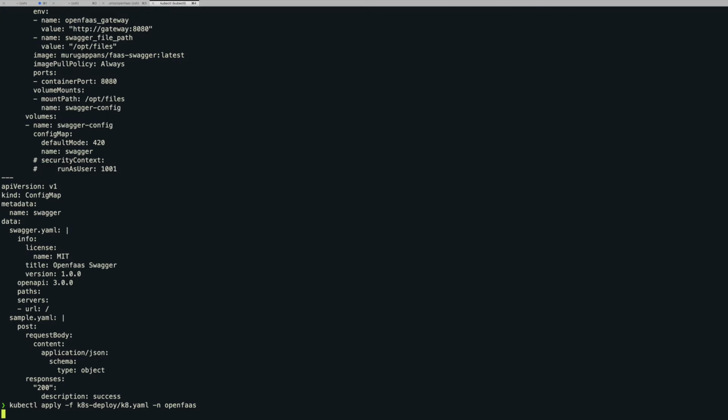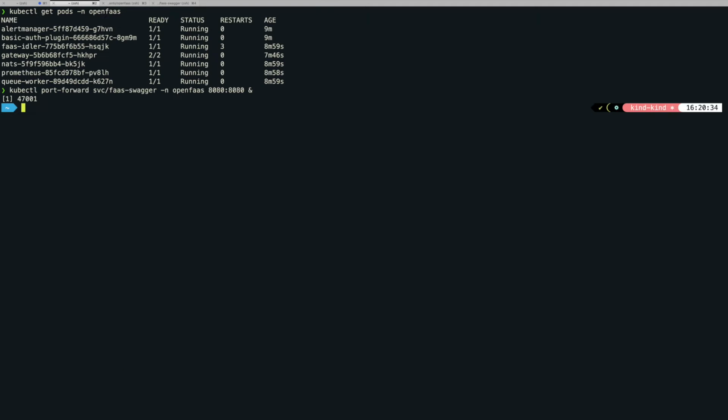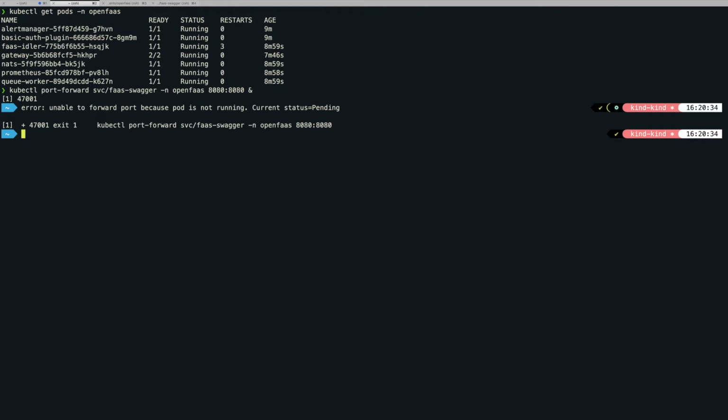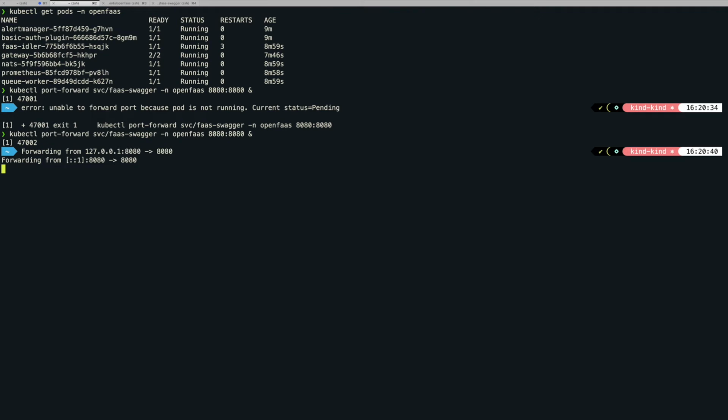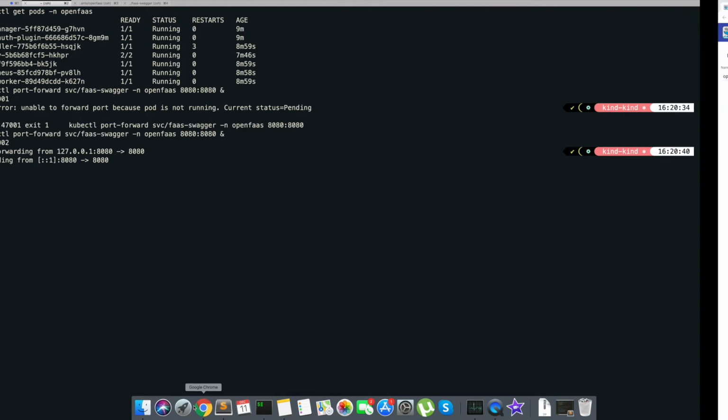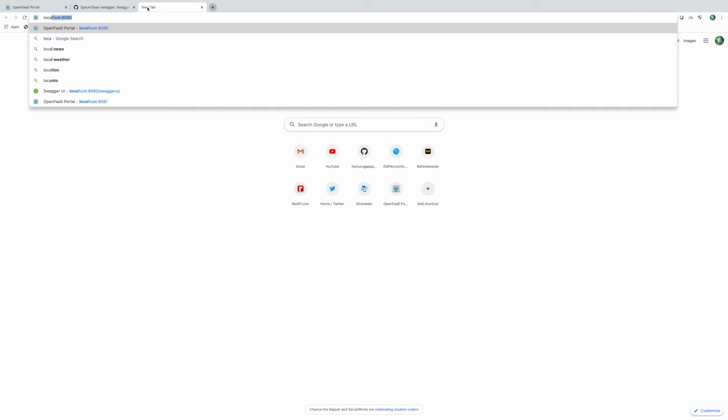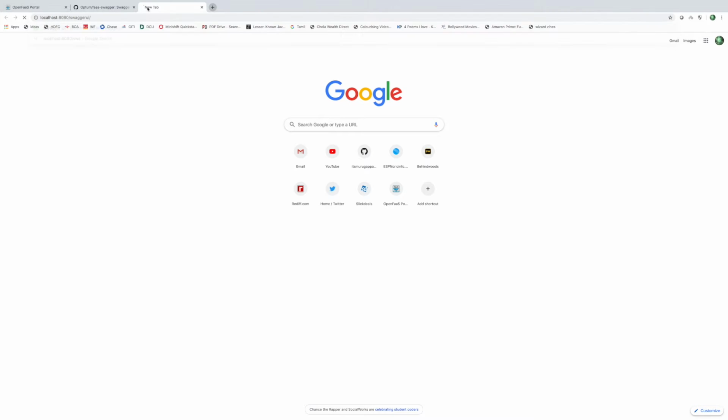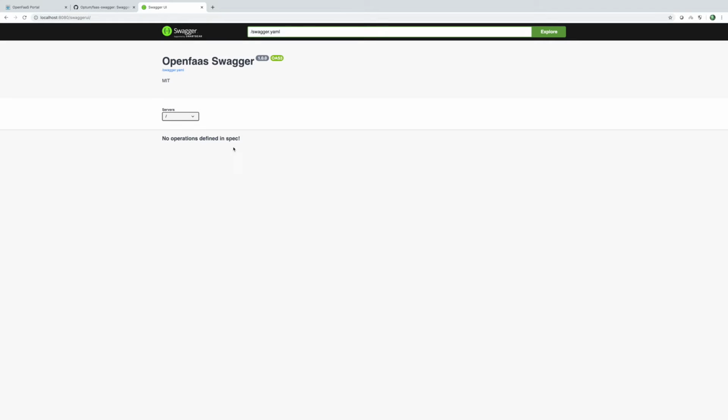Let's apply this YAML file in the openfaas namespace, which should deploy this utility in that namespace. Port forward to the faas-swagger service. Now we should be able to bring this up in the browser and see how the Swagger UI looks. So right now the Swagger UI should not have any functions as we have not deployed any functions. That's what we are seeing here.